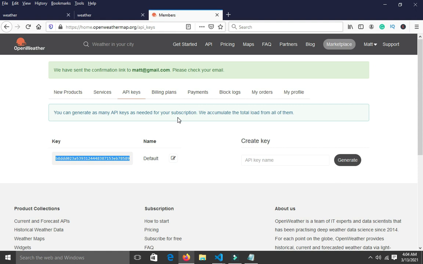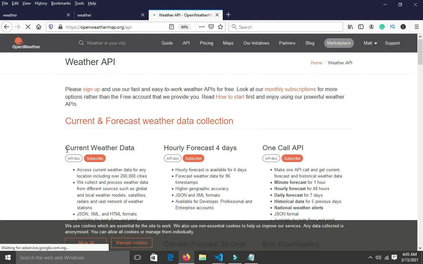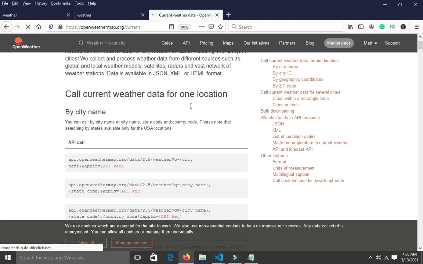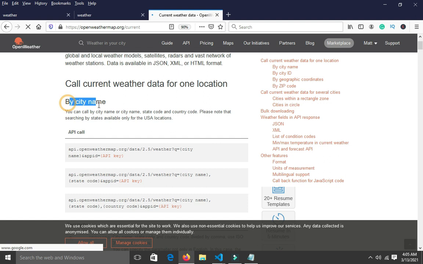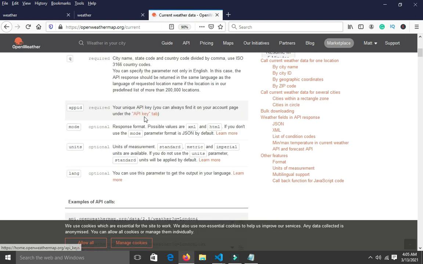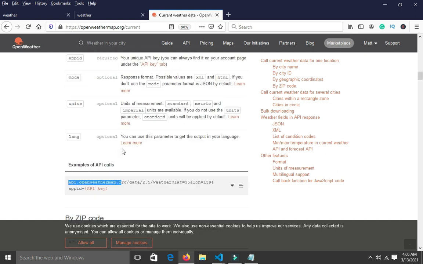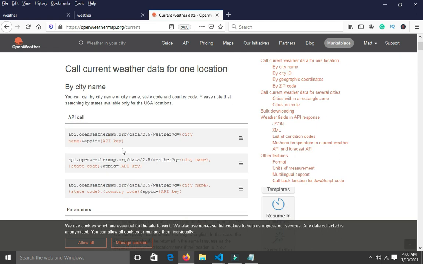After you've gotten your API key, simply click on API up here. Come down to the first option, which is current weather data, and click on API doc. You can see we have by city name, and if you scroll down, another option, by city ID, and then by zip code. We want to use by city name. So just copy any of these APIs and paste it onto your notepad.